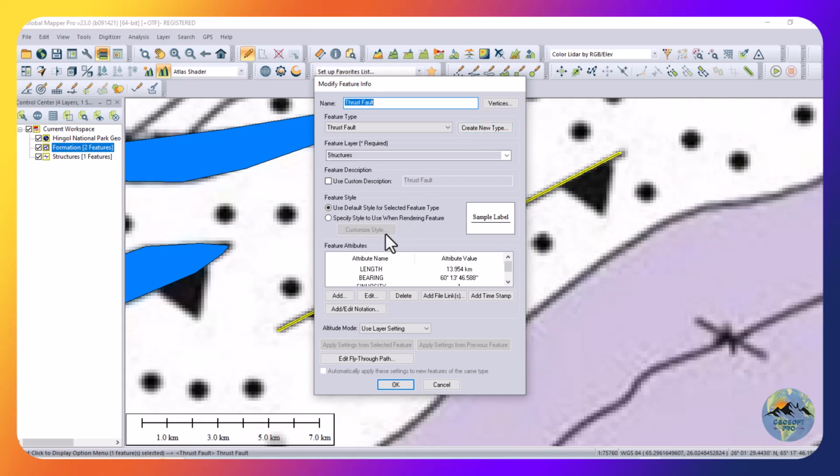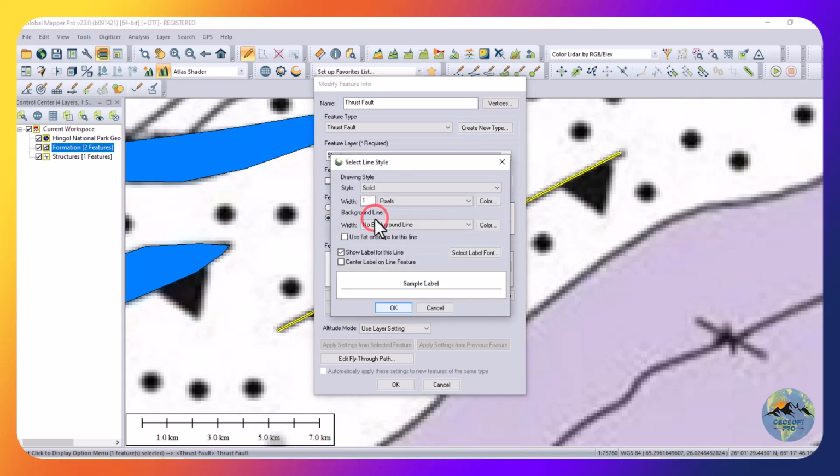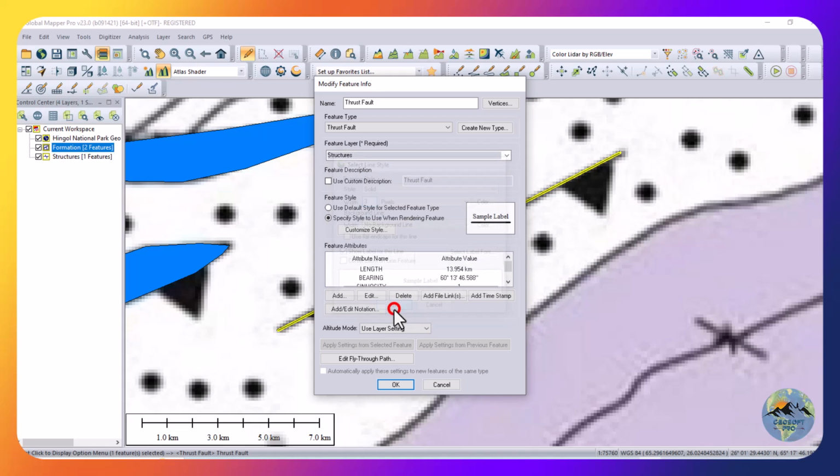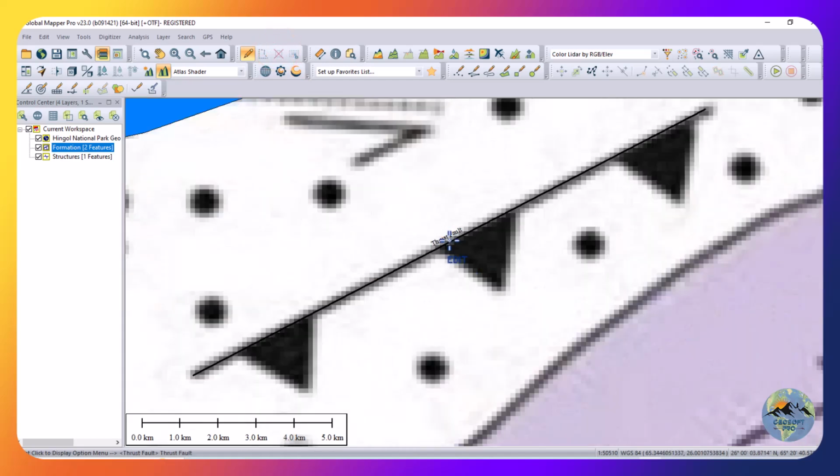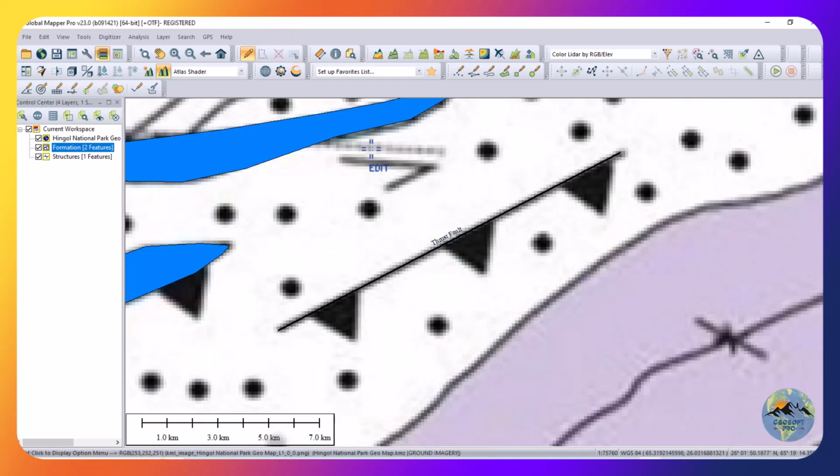Now I will increase the width of this line. Go to the style, and here is the width of this line. I will make it 3 for now so that I can visualize it easily. Okay, and now click OK. Clear the selection. So you can see now the line width has been increased.